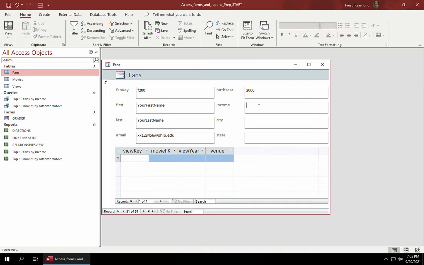Income. Now we'll make up some income for you, but we want you to appear in the top 10. So we're going to give you a really high salary. So we'll make your income 175,000. Put your city, whatever it is. Your city. By the way, that can be your birth year. I just made up the 2000. You put yours. And state, your state, which is probably Ohio. But if it's not, then put whatever your state is.